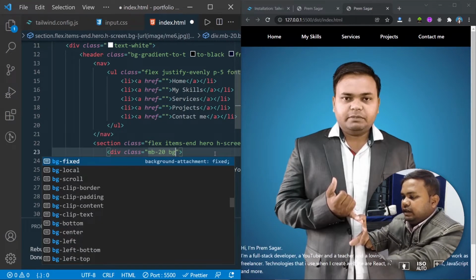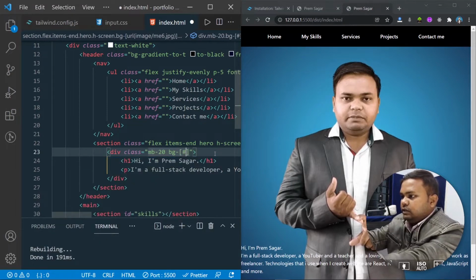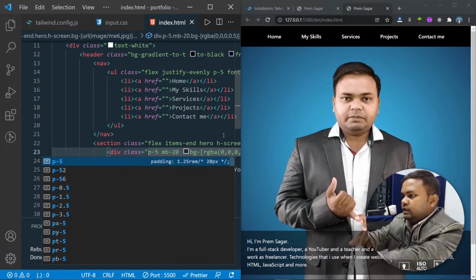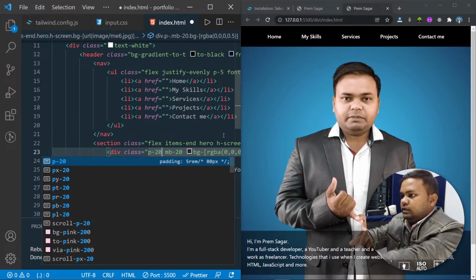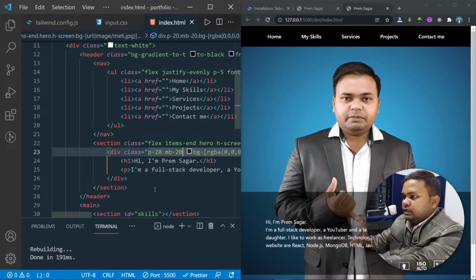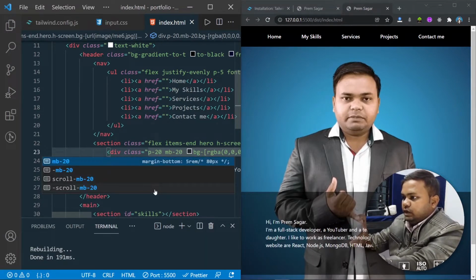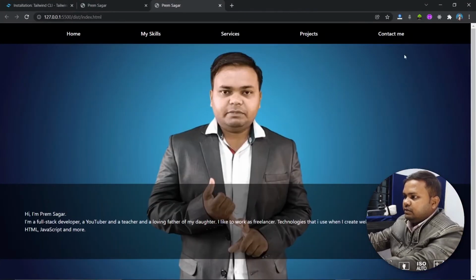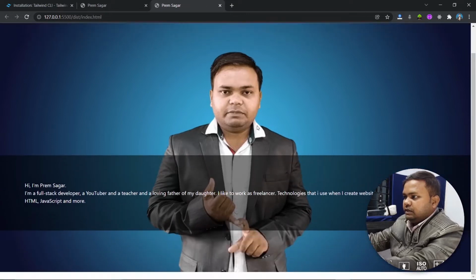Let's give it a background color. So I'll say bg dash, and within the square bracket give hexadecimal value. So I'll say 000000. I will change it to RGB value, and I want to give it opacity of 0.5. Now let's save it. I think the padding is not enough, so I'll give it padding of 20. Increase the margin bottom. So I will give it, and now I think it is at the right place. Now let's see how does it look in the maximized window, and this is how it looks.